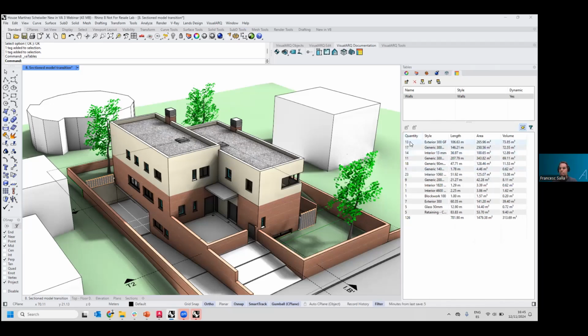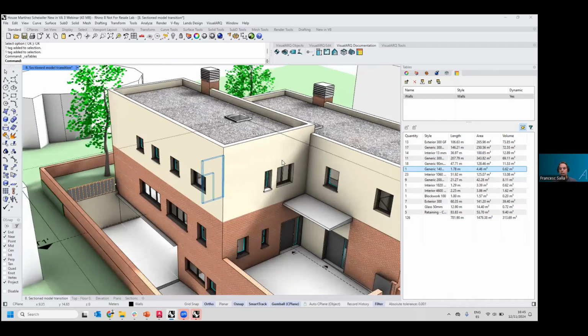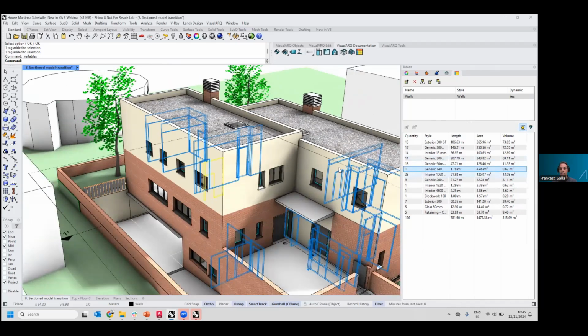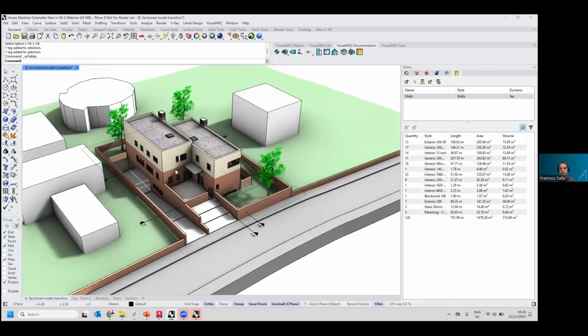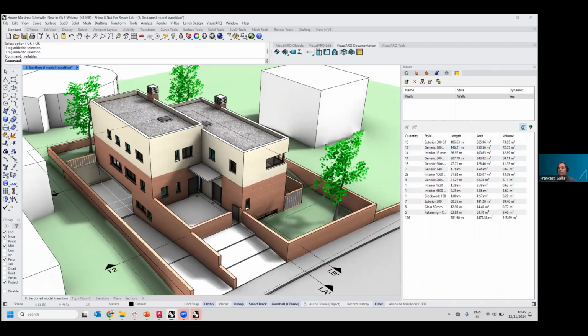And we can see here the list of walls. In this case, they are grouped by a style, but by selecting each row, the corresponding walls will be highlighted in the model. We can also double click here to zoom in or to select that object. And if we right click, we can also select objects, clear selection, zoom to objects. So we have several options available. Also, we can apply filters to this table from this icon over here.